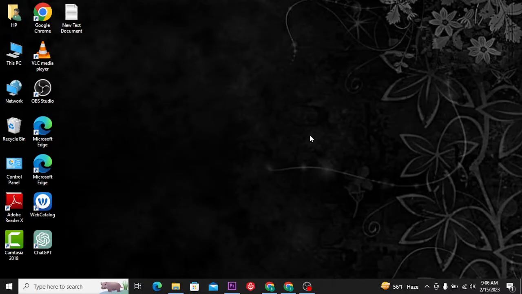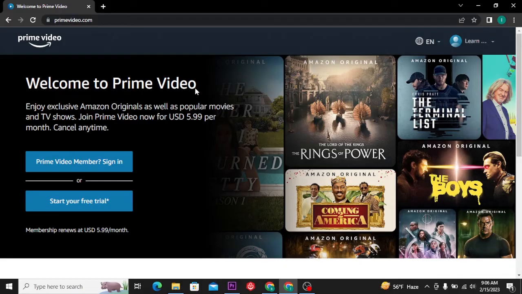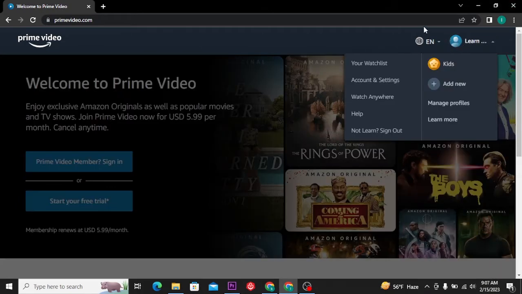Now let's jump into the video. Now if you want to log into another account, you don't have a separate option to switch your Amazon account. So to log into another account, you need to sign out. For doing that, tap on your profile and there you will be able to see the sign out option. Tap on that sign out option.